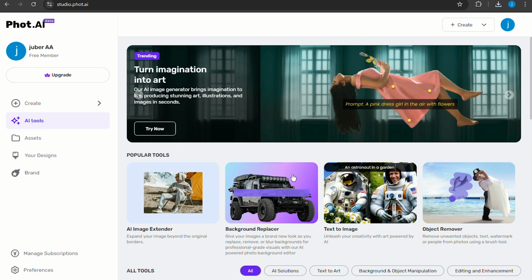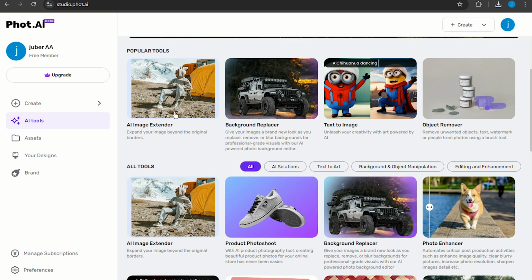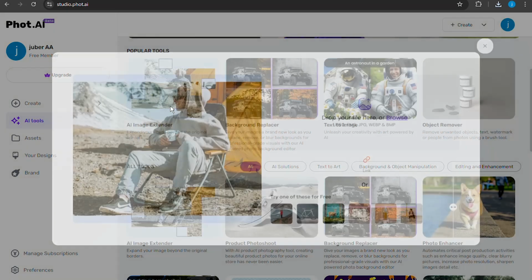First, head over to Phot.ai. Link description में मिल जाएगा. So no need to remember it right now. ये देखो, clean और simple interface. This is exactly what we need.